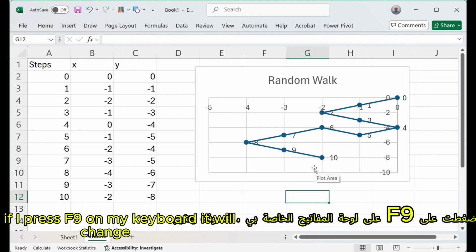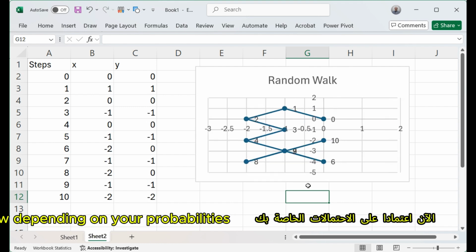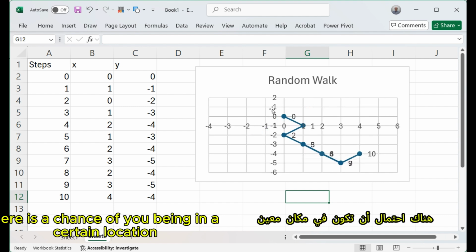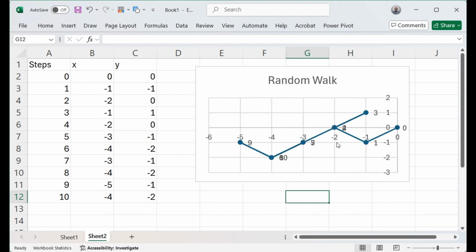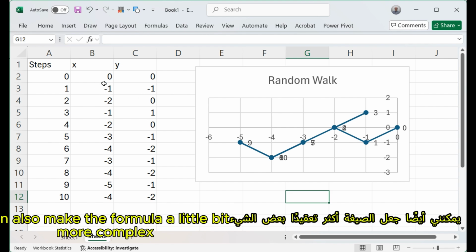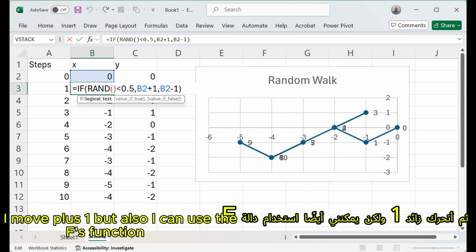Now if I press F9 on my keyboard, it will change. Depending on your probabilities, there is a chance of you being in a certain location. I can also make the formula a little bit more complex. So for example, if rand is less than 0.5, then I move +1, but also I can use the IFS function.